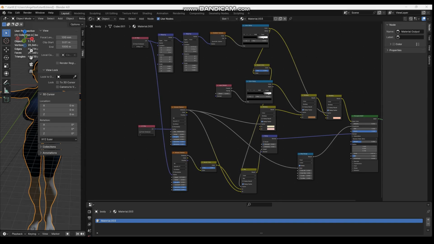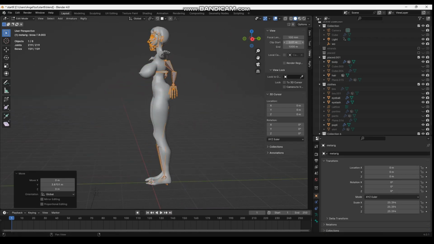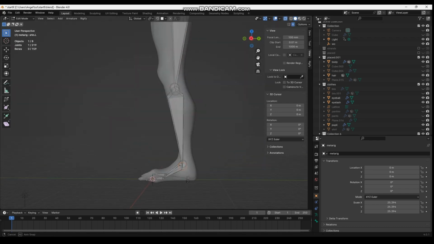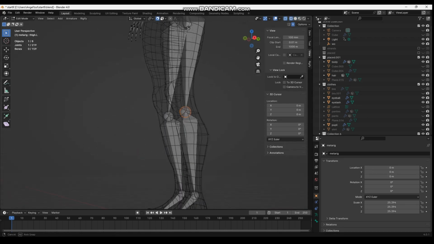So let's get started with the rigging. For rigging, I absolutely recommend using the built-in add-on of Blender, Rigify. It is super simple to use and super powerful. I will show you a brief time lapse of me lining up the bones, but honestly, there isn't a whole lot to say here.